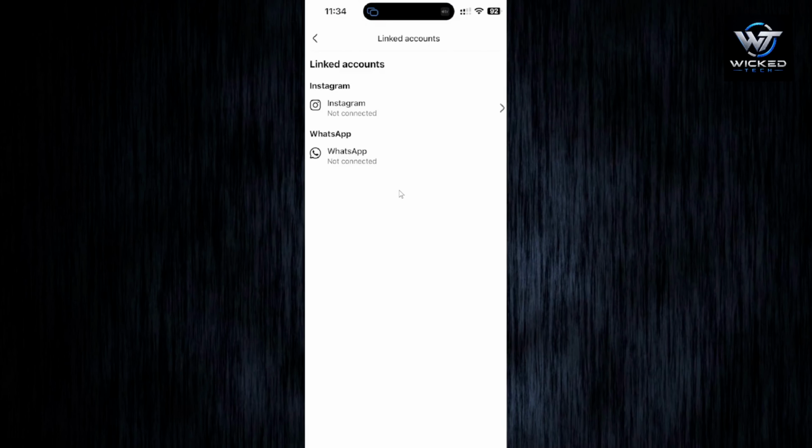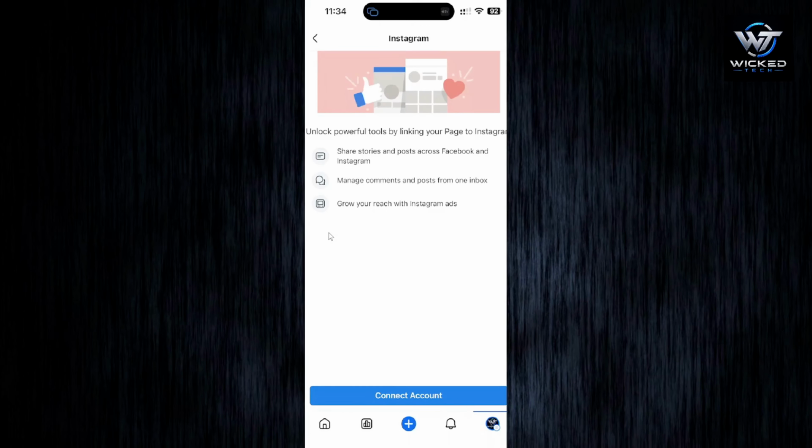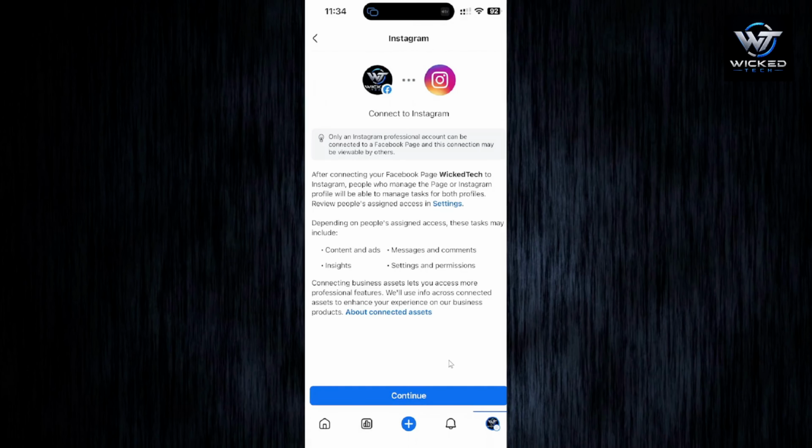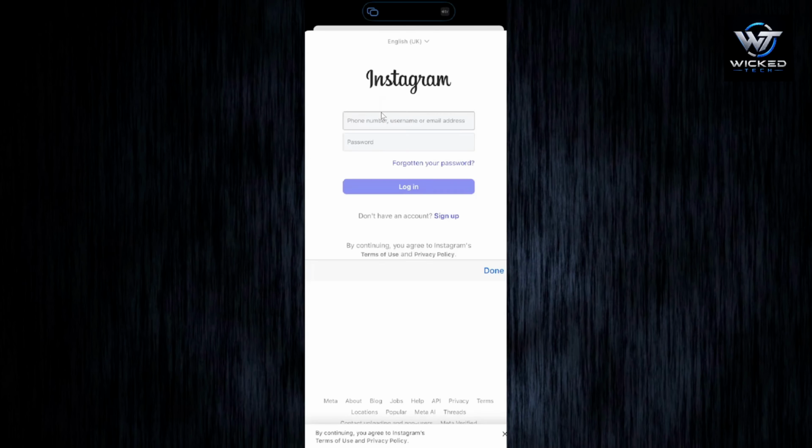connected profiles, and then choose Instagram. Okay, so they'll ask us to connect the account, so just go ahead and click connect, continue, and they'll ask us to enter the Facebook account password. So just go ahead and enter your password, and then they'll ask us to enter the Instagram username and password as well.